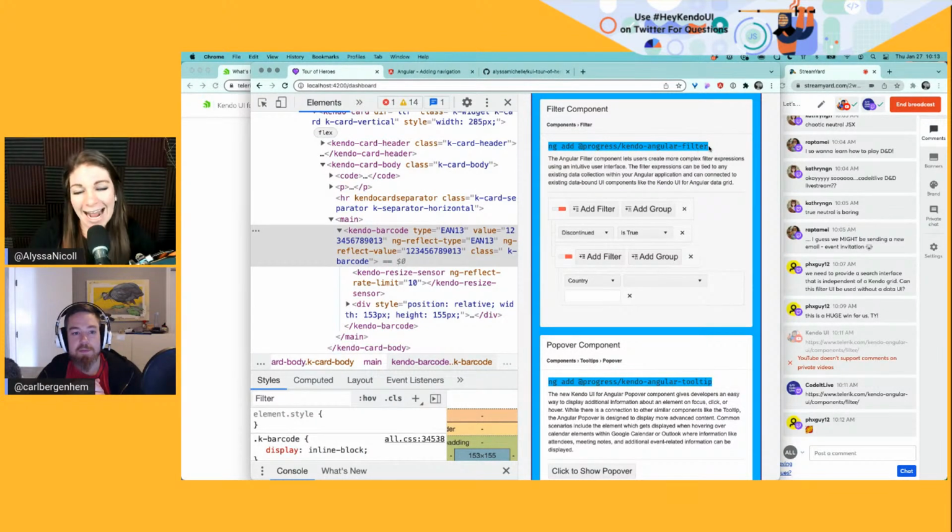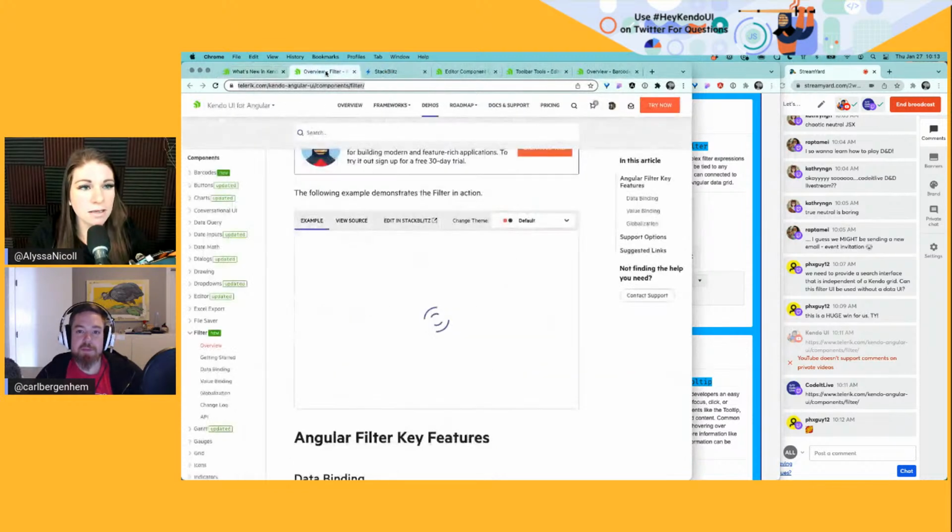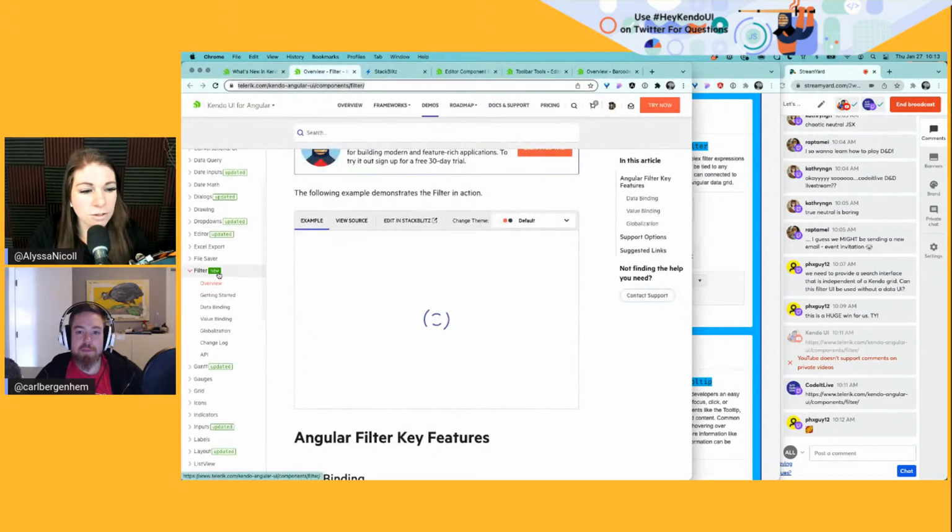If you want to go ahead and add it into your project right now with ngAdd at Progress, it's under Kendo Angular Filter. So I wanted to check out the filter. I think that's all that lives under filter for right now. Yes. Yep. Okay. Very cool.